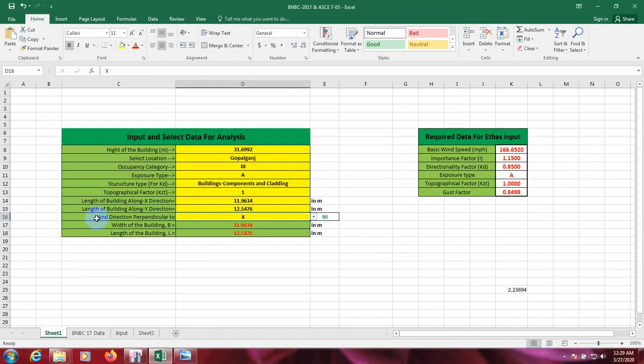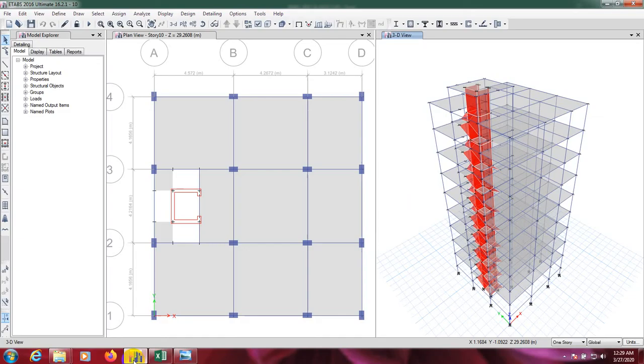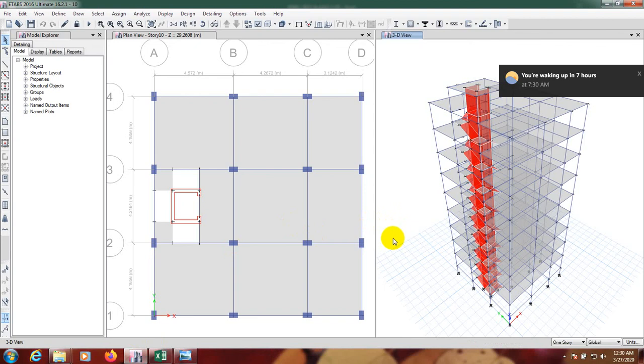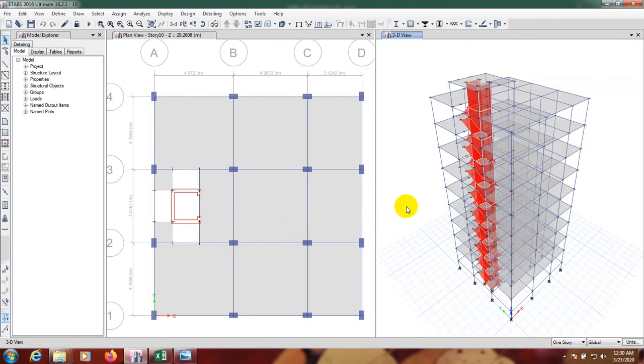So here, first of all, we'll input values for the X direction. That's why we have to select Y, because wind direction perpendicular to Y means wind is coming from the X direction. And here we have found every data that we will input. So that is our data that we have to input. First of all, I'll go to ETABS, and I will input our data according to ASCE 7-05.